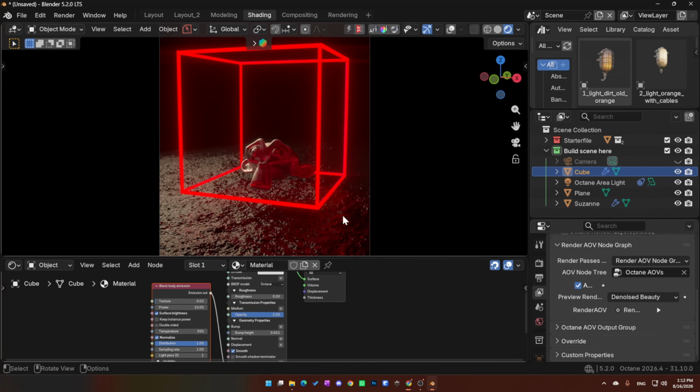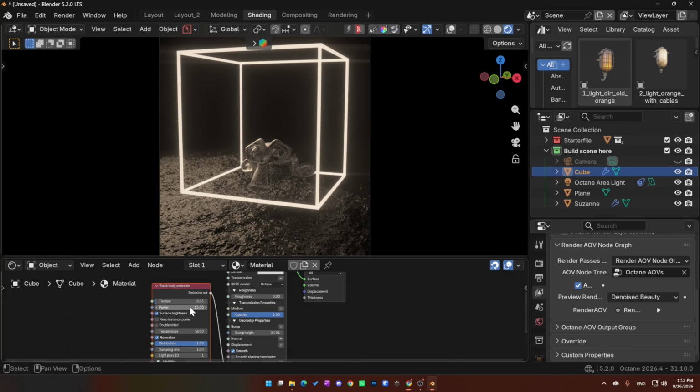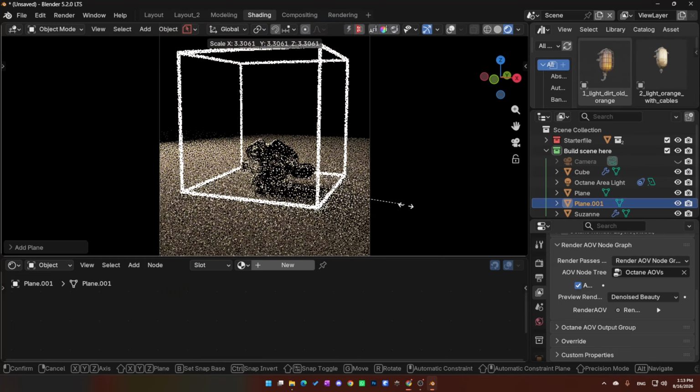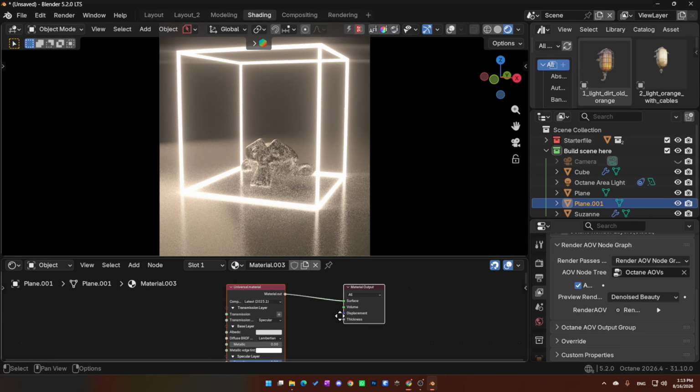I'm thinking I'm not liking this red. Let's crank this up to maybe like 5,000. And then we gotta give more power, 25. Oh, there we go. This is quite interesting. All right, let's quickly add in another plane. Scale it up, apply scale. We're just gonna add in a specular material.